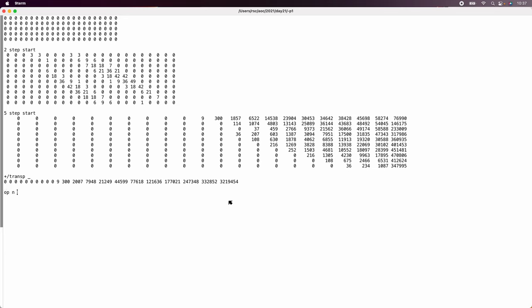And so let's make a table of all the outcomes of 0 through n steps. We'll say n outcomes of x, outcomes of x.